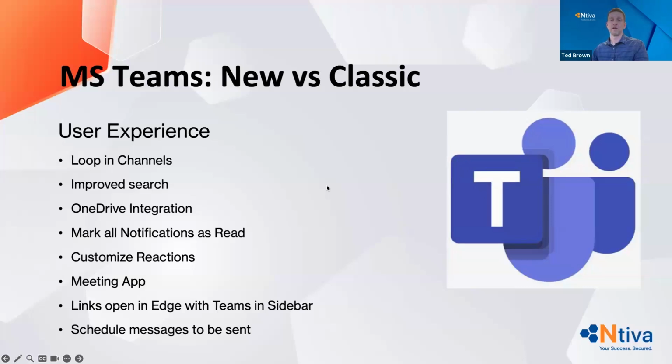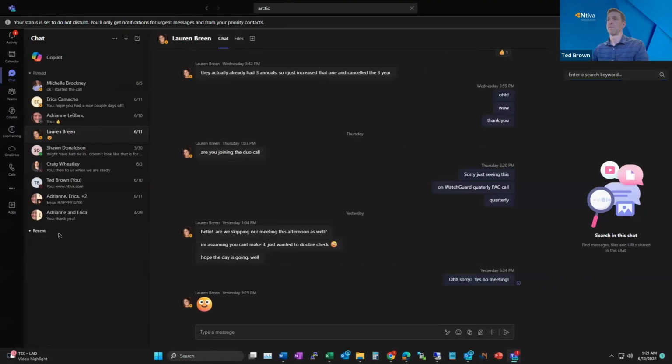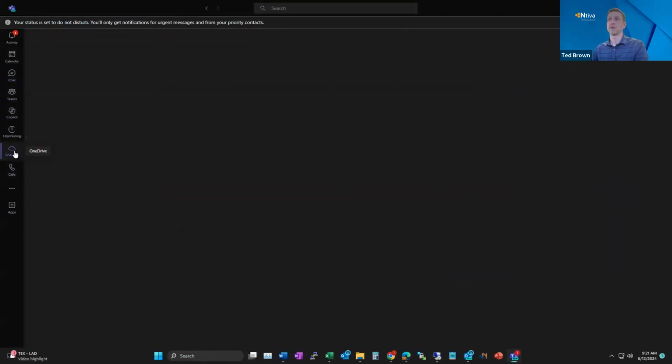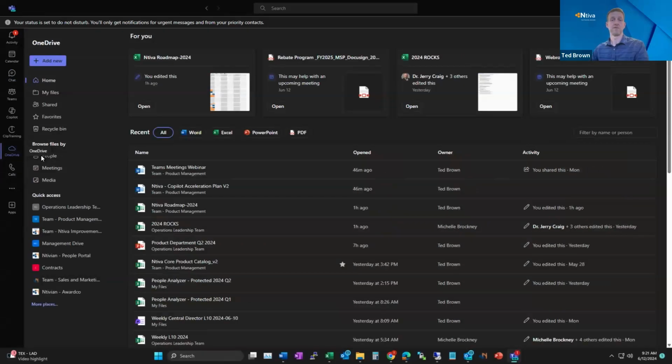The next one I do find pretty big. It's the OneDrive integration they have with Teams. So now with Teams, on my left-hand side here, I have OneDrive. When I click on this, this is the true web version of OneDrive, as if I was going to Microsoft 365 on the web and looking at what OneDrive looks like. This is an identical picture of it.